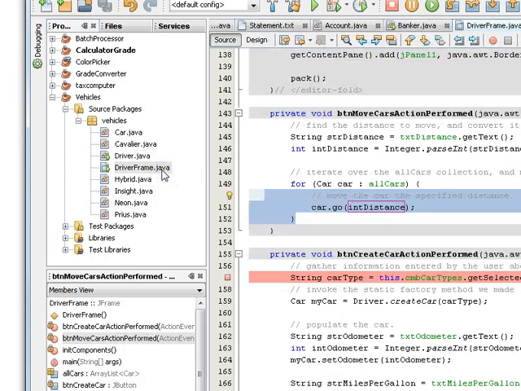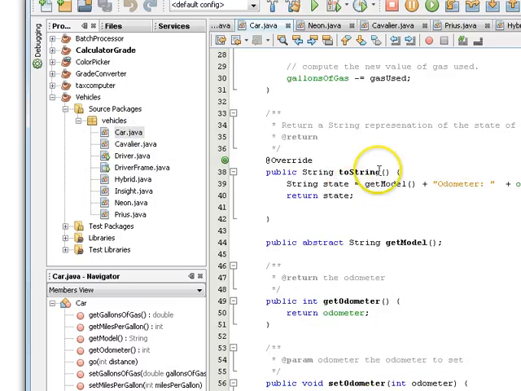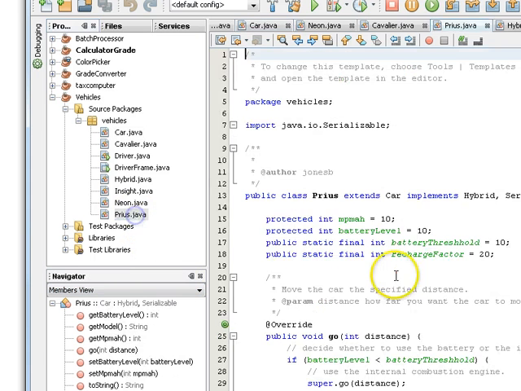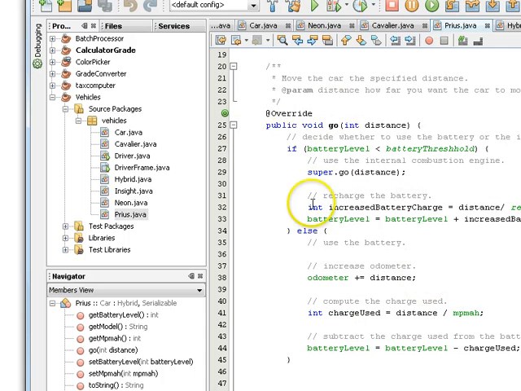So you see, a brand new user interface comes together very quickly, because we reused the existing method go that we have in Car. We didn't need to change this. We didn't make this new. We reused it from a previous lesson. We reused the overridden go method in Prius. We reused that. We didn't have to rewrite it.